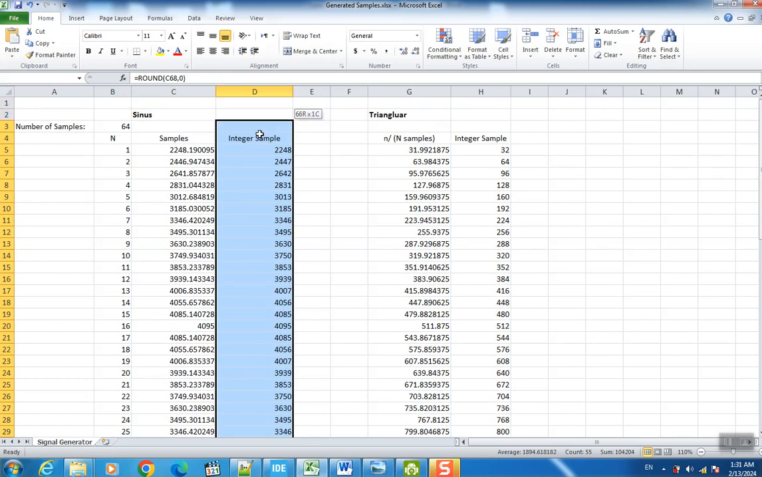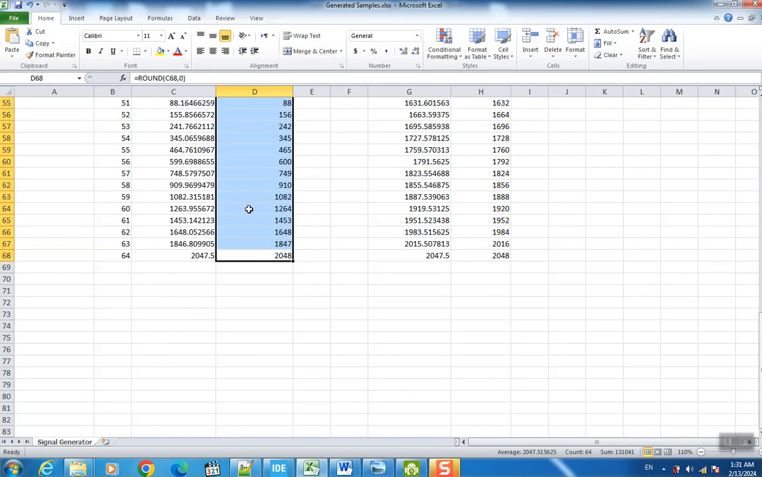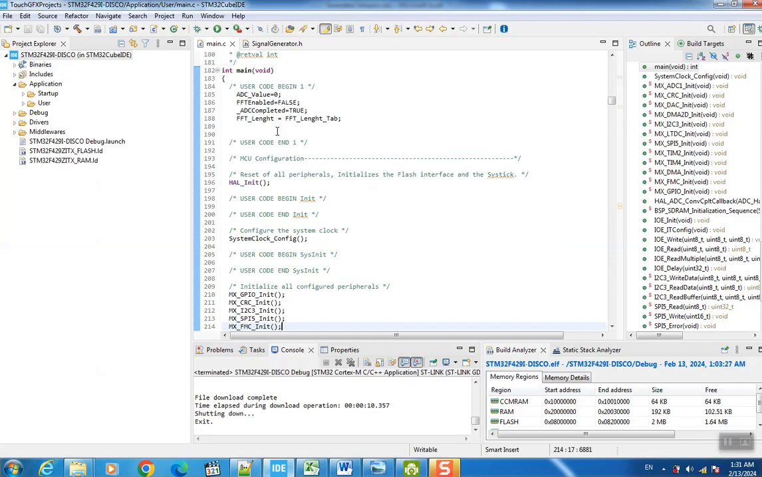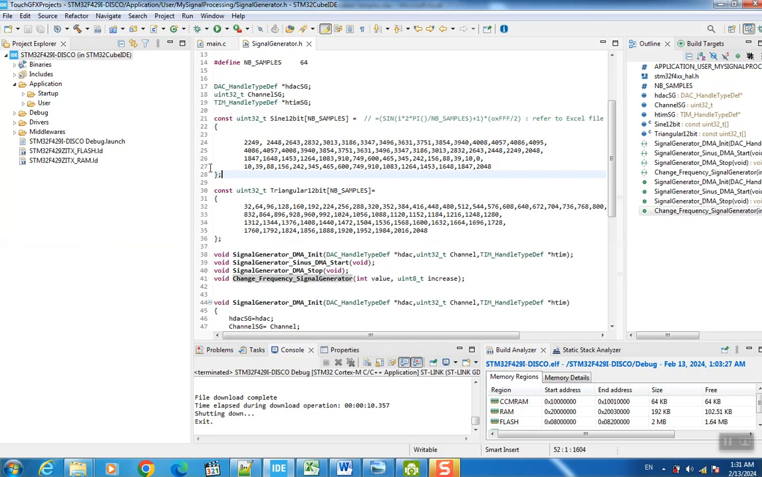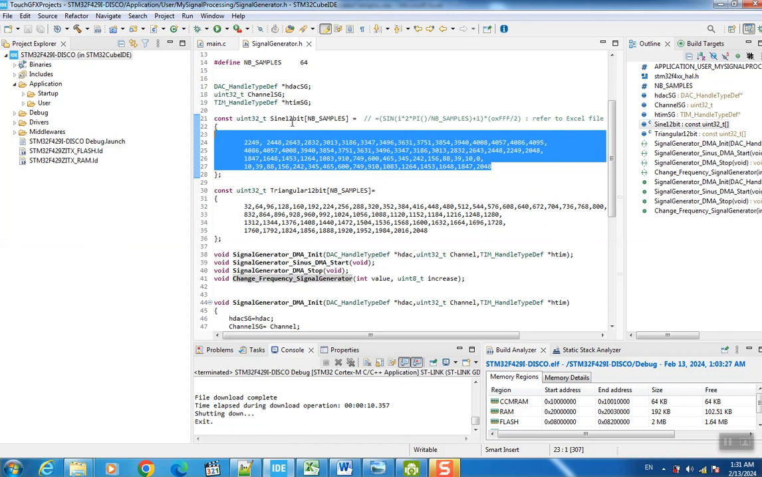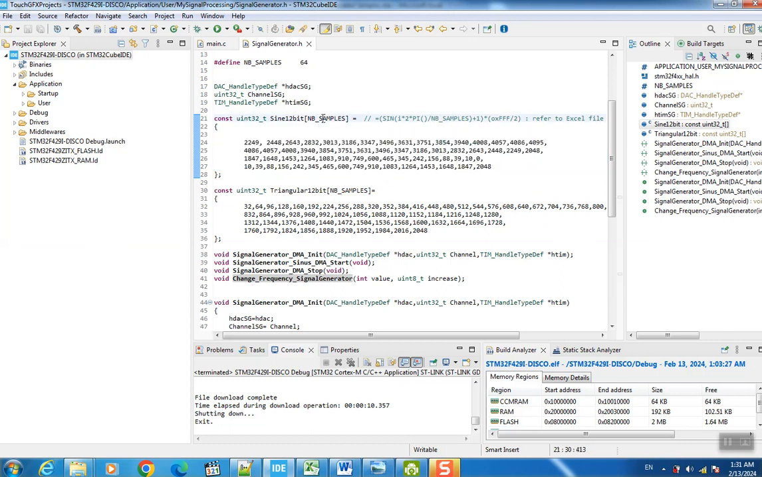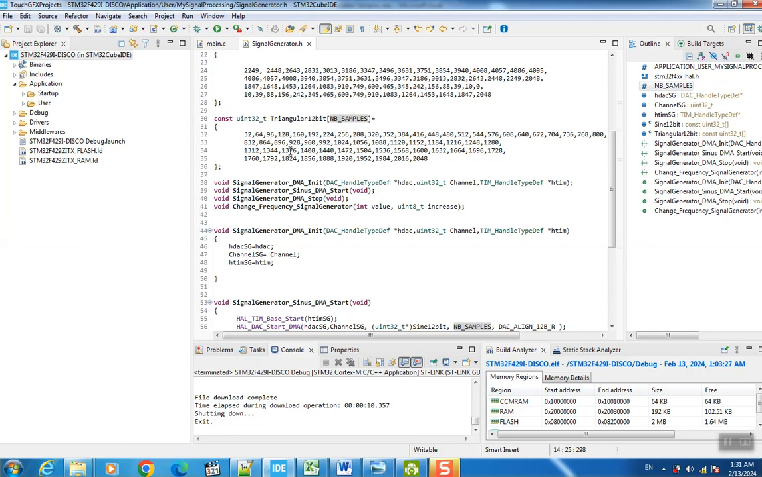Then I'm able to copy these generated samples into my project. I make a signal generator H file and make an array and put the samples here, in the sinus 12-bit sample 64.